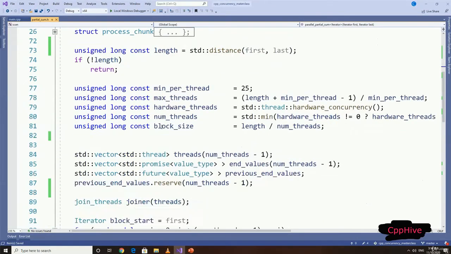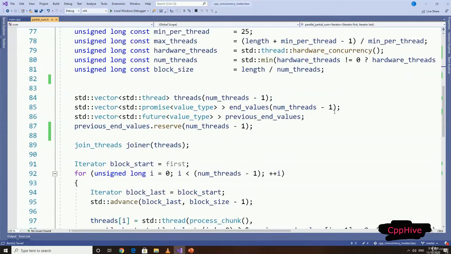Now let's declare our threads vector first. Note, we are going to run one block in this thread, so we need number of threads minus 1 in this vector. Then let's declare the promise vector and finally a future vector. We can reserve the space for futures to avoid reallocation while spawning threads, because we know how many threads we are going to use here. So let me reserve the memory for futures as well.